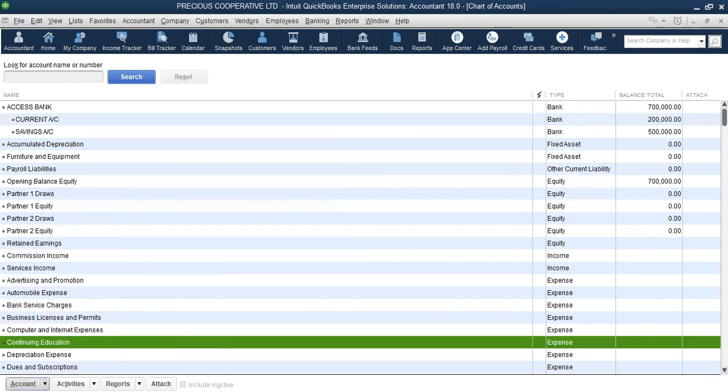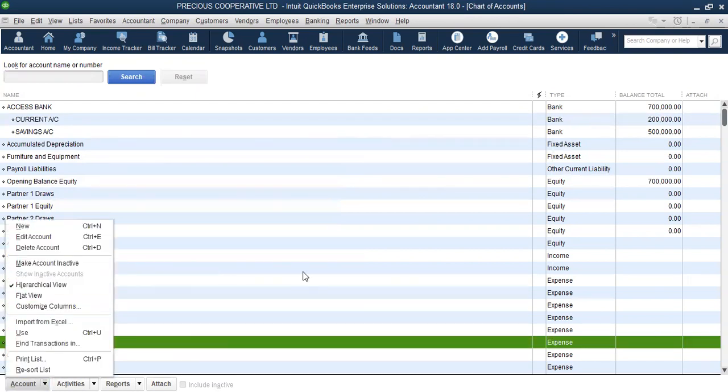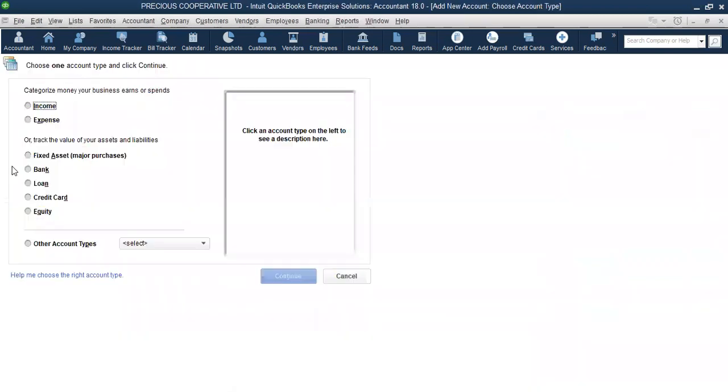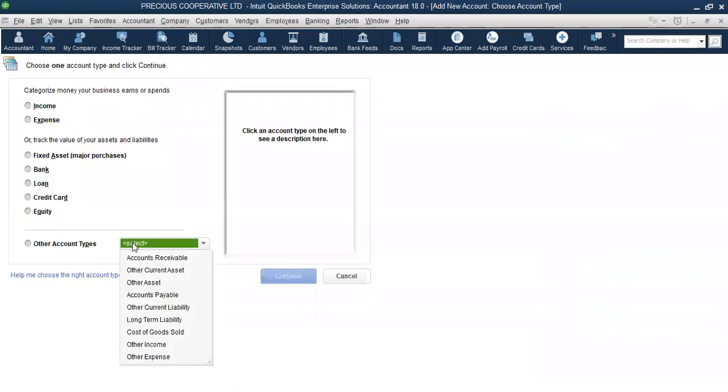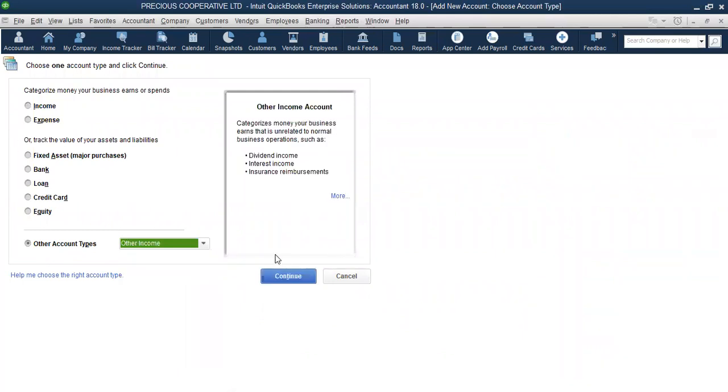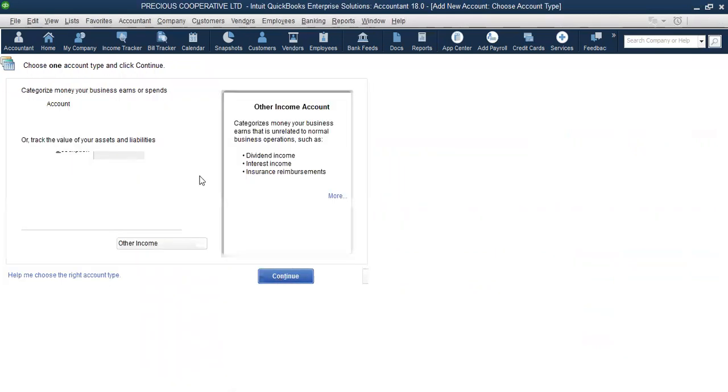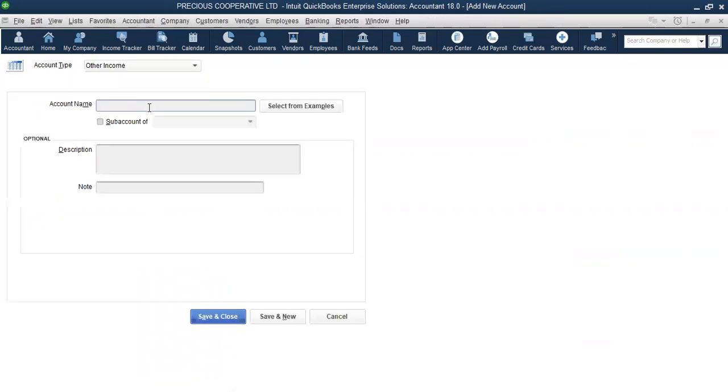The same way, we also create the other accounts for the interest. I'll come to account, then new. Some other incomes, I say other income. Category type of account, say other income, and I say continue. Since it's an interest and it's a type of finance we are charging on, I'll call this finance charge. Finance charge accounts.